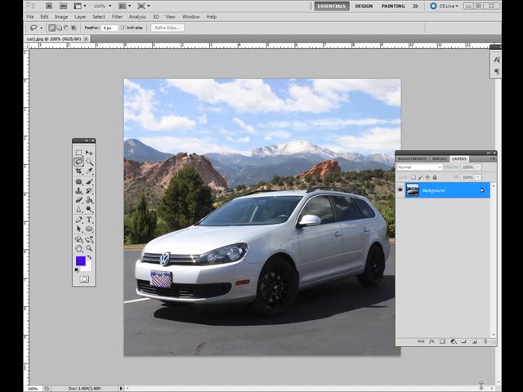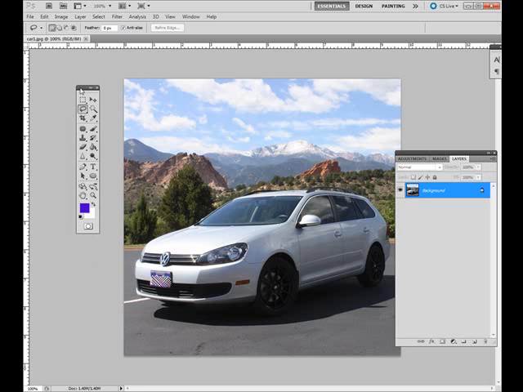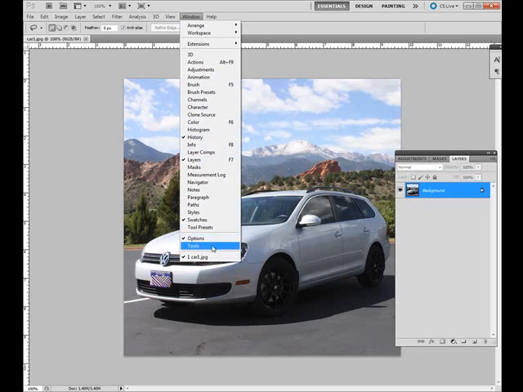This lesson is going to demonstrate how to change colors. For example, if you want to change the color of a car, you can do so by taking the following steps. The first thing you want to do is grab the lasso. If the tools window isn't showing, you would go to Window and click on Tools.